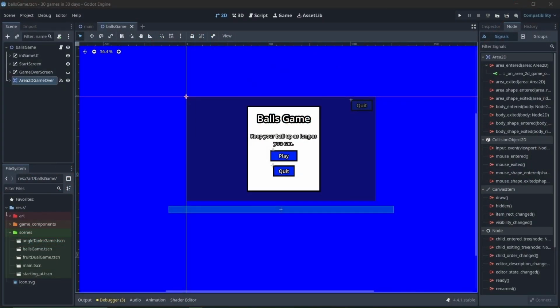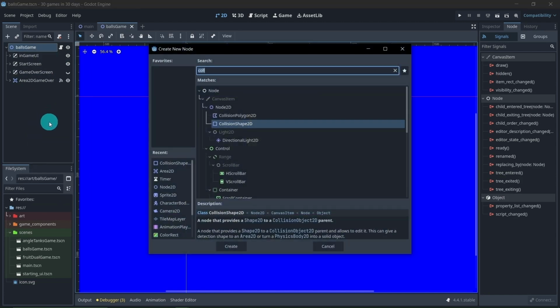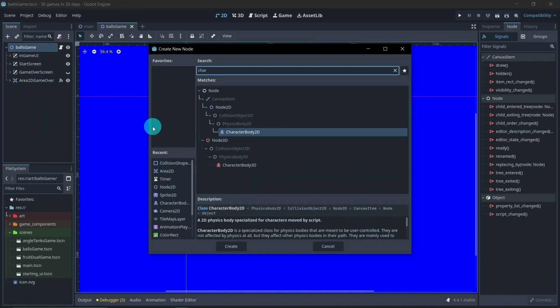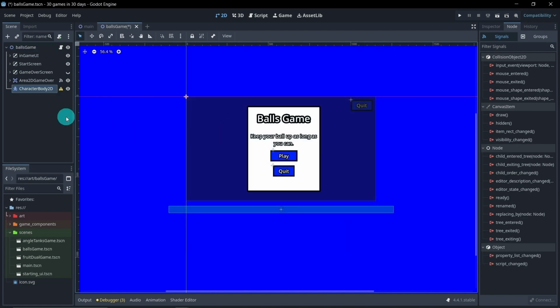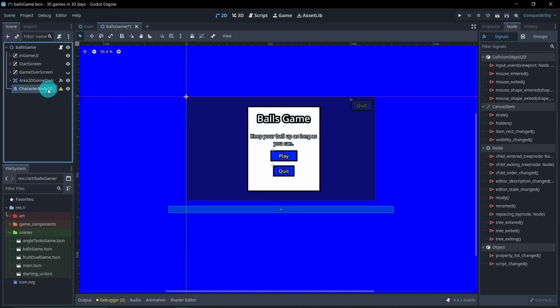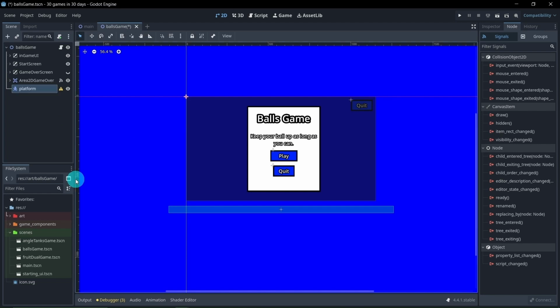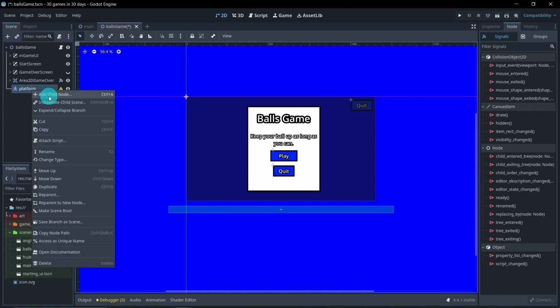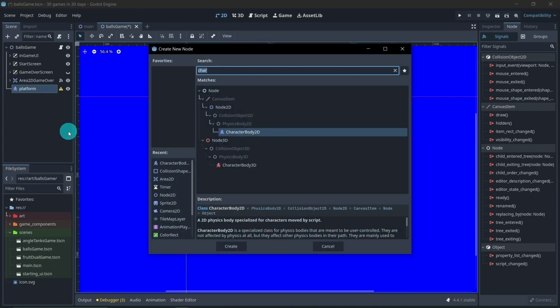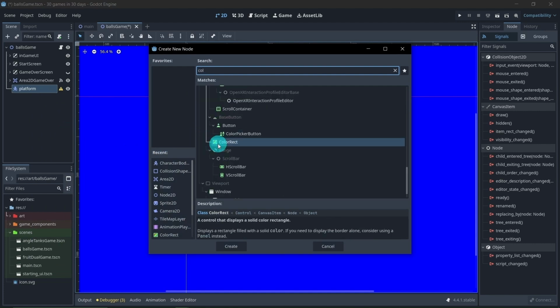All right, let's get started creating the platform. So we're going to create a new node for this. Let's right click, add a child node. And we're simply going to use a character body for this. So let's create a CharacterBody2D. Let's rename it Platform. Awesome. All right. Now we're going to give the platform a ColorRect. So let's do ColorRect.